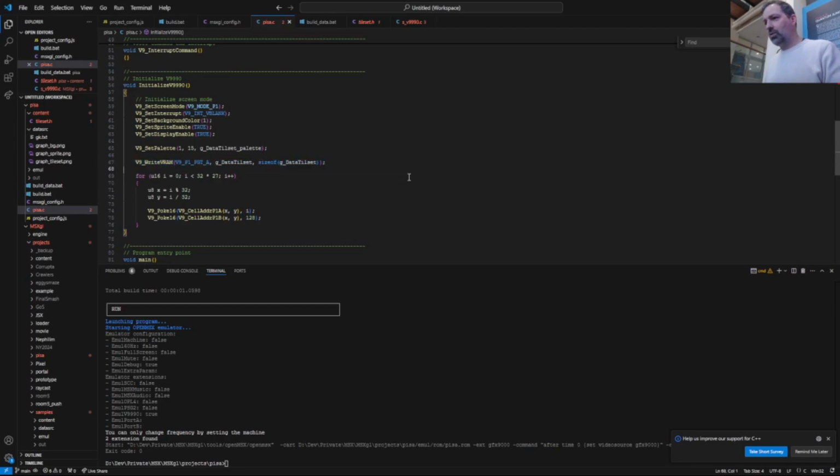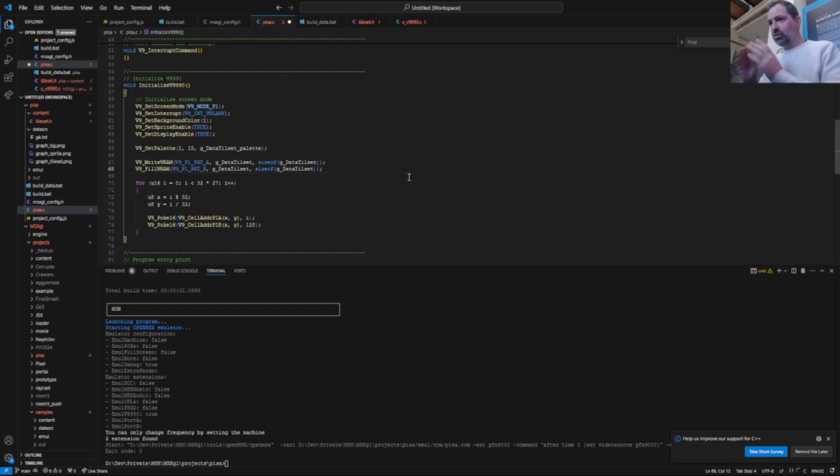Perhaps it's working, but you can't see it because everything is white. But if I change the palette, perhaps it will work. So you have an example here of setting palettes. So you have a function, this one.